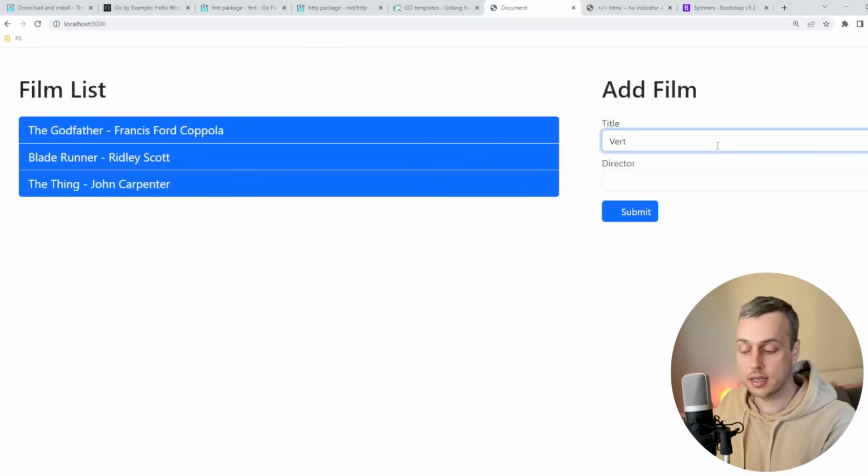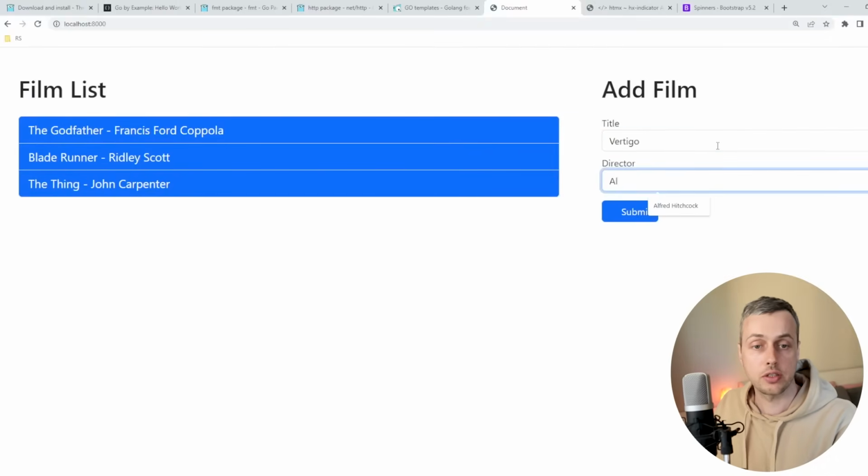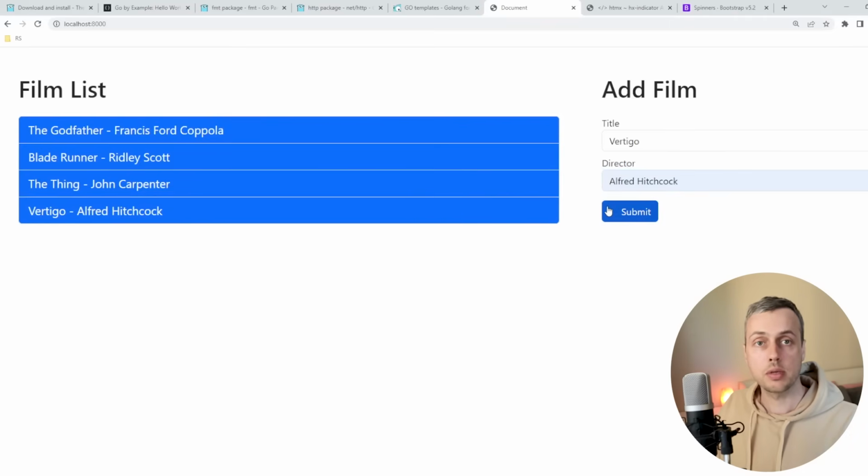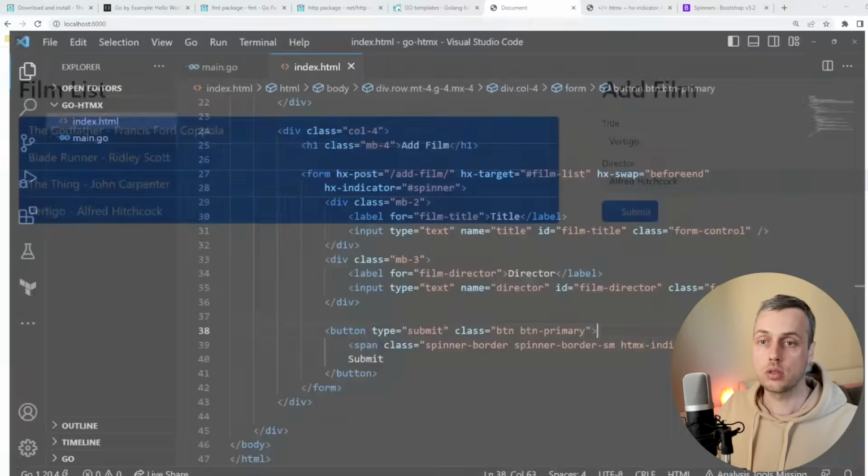I'm going to try and add another film here, and let's say a film by Alfred Hitchcock. When we submit that, we don't really see the spinner because the request is basically processed immediately and the response is returned. There's not a lot of latency here because we don't have a real network. This is all done through localhost, and we're also not interacting with any external databases or caches or anything like that. So what I'm going to do is simulate some latency on the Golang server.